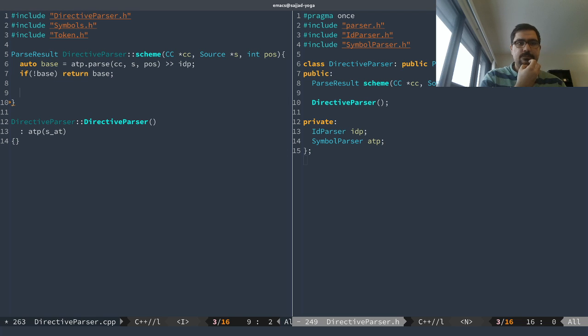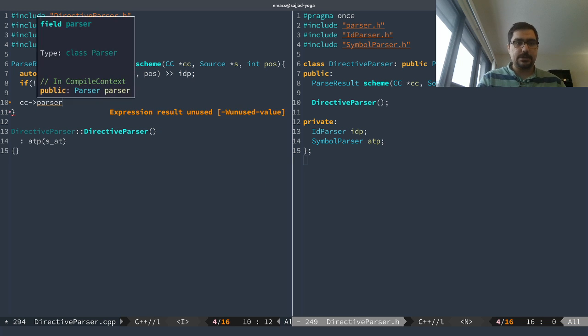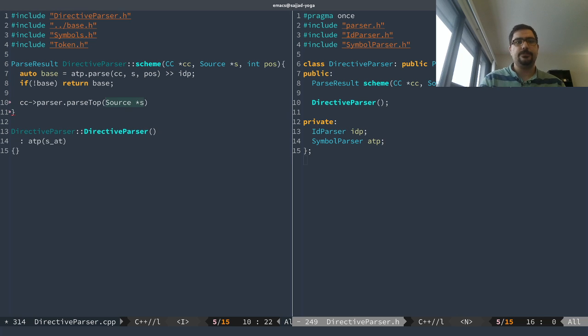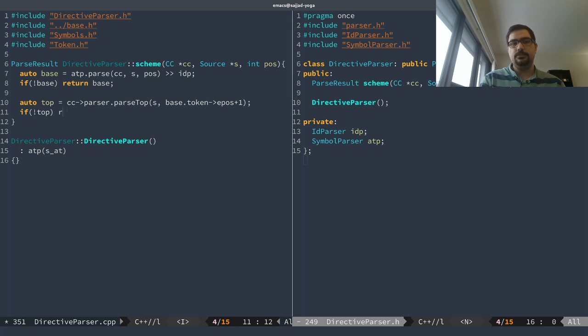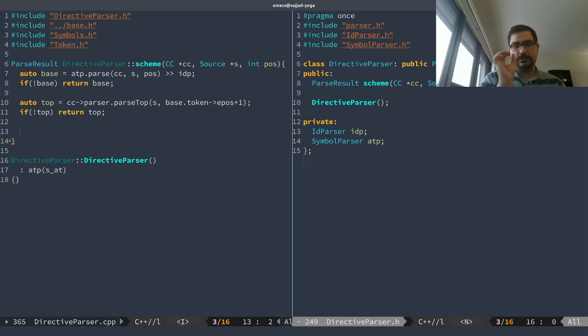What else do we have? We captured that, and now we have to ask the parser for a top rule. That is going to look something like this. So we're going to say CC. That requires us to include base. Base is not in this directory, it's in the parent directory. Parser dot parse top, this source, and what's the position? The position is base.token.endposition plus one. If there was no top rule, return that as the error. This does return parse result, yes. Okay.